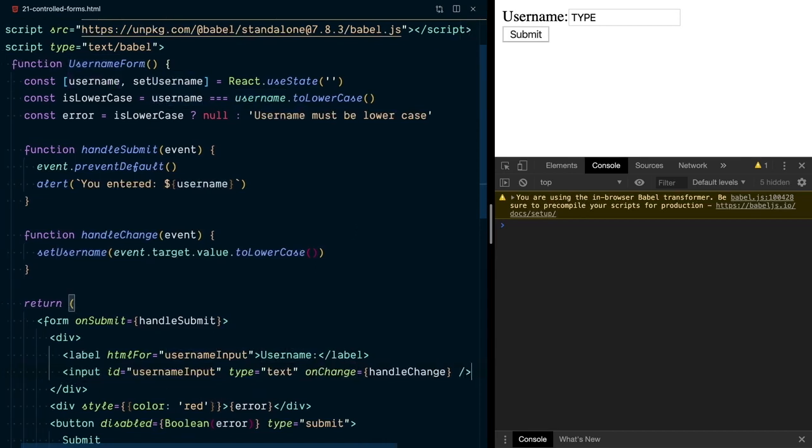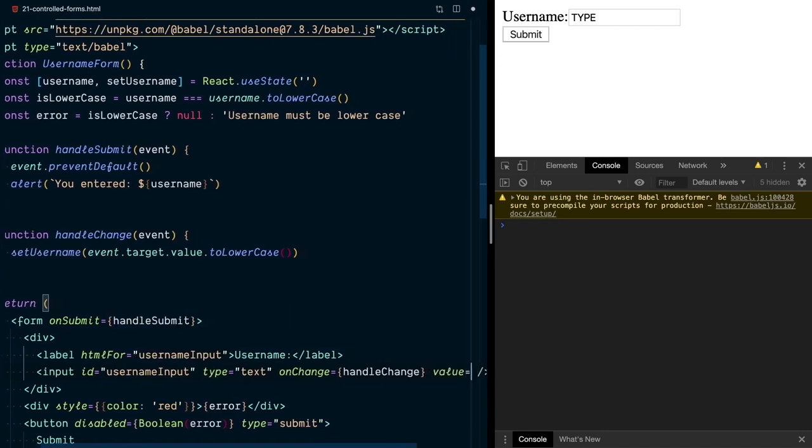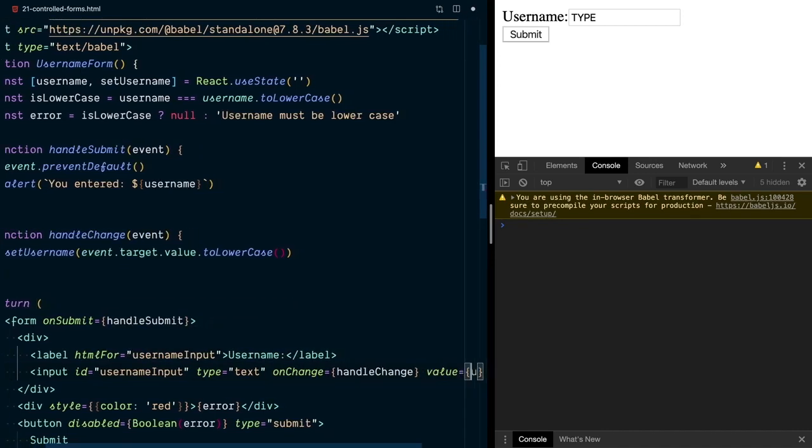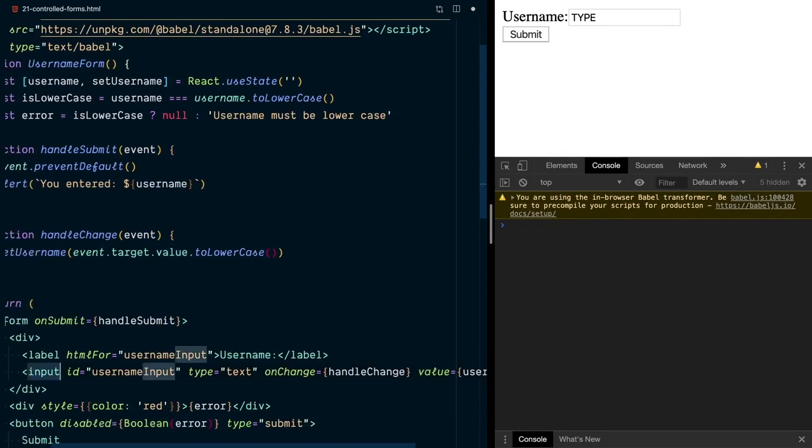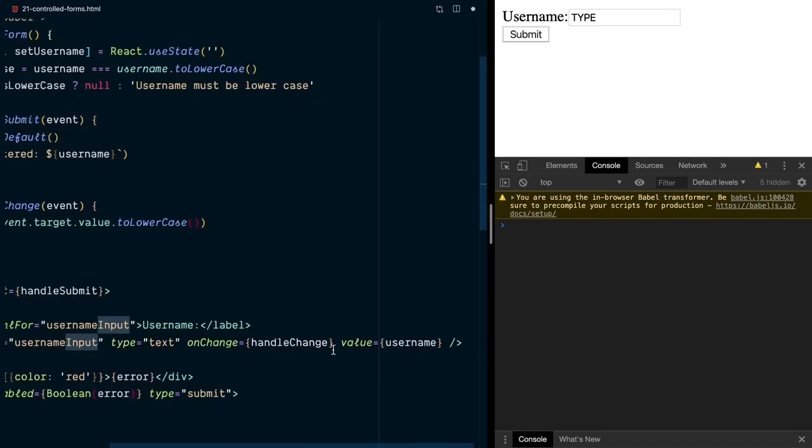And to do this is pretty simple. We simply add a value prop here, and we'll pass in the username. And as soon as we pass this value prop onto an input, we're communicating to React that React no longer needs to manage the state of this input, and now we are going to control that state, and it should not change that value to anything other than what we enter in here, which includes whatever the user is typing.